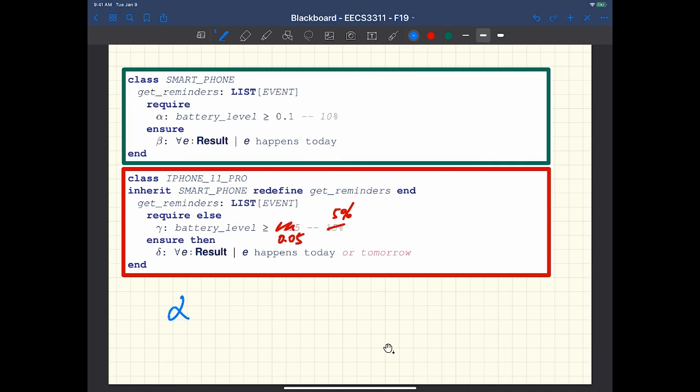Alpha over here, which is the precondition in the parent class, now implies the gamma. As long as this can be proved, that's okay. Which means the precondition in the child class is less strict, right? That's what we said before. So now, if we got level over here, larger than or equal to 10%, implies level larger than or equal to 5%. Is that true?